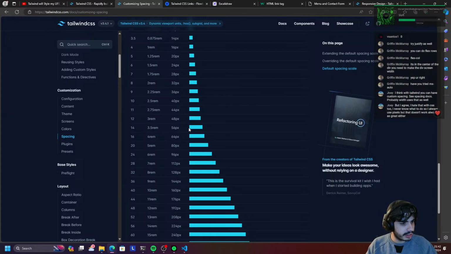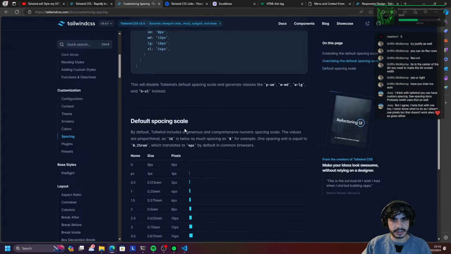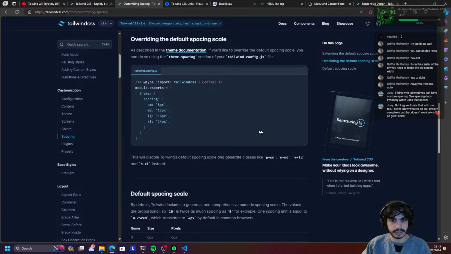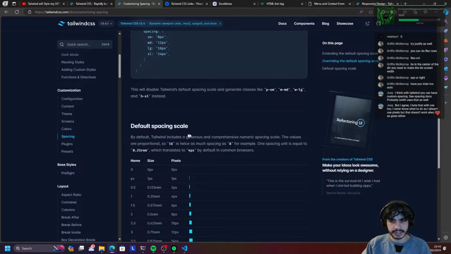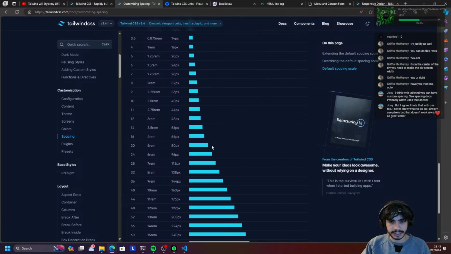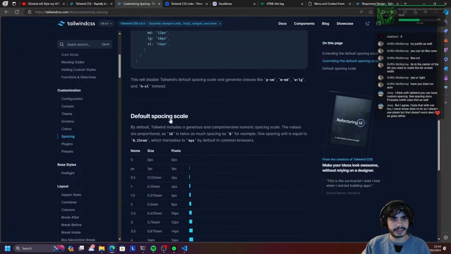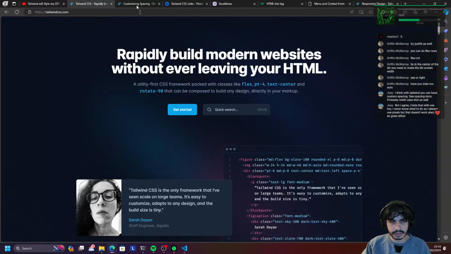But I agree, I hate that with CSS too. I never know what to do, so I always use pixels, but that doesn't always work. I would love to use pixels everywhere, but I just know that it's not very responsive. It's a fixed size, right? It's very different sizing on different screens as well, so it's not ideal to use pixels everywhere. But I just hate it how I never know which measure to use in CSS.